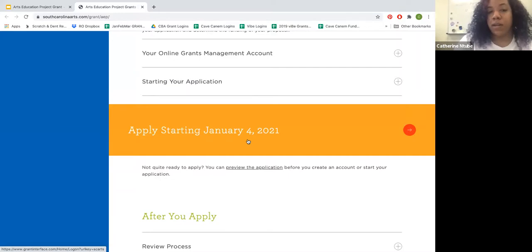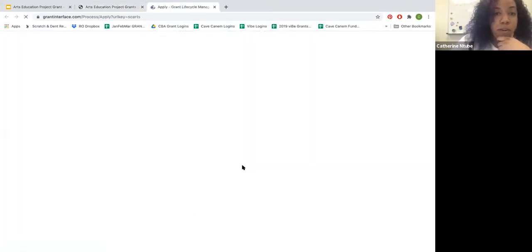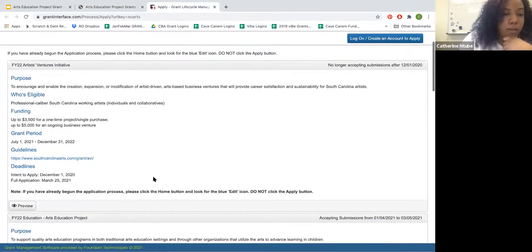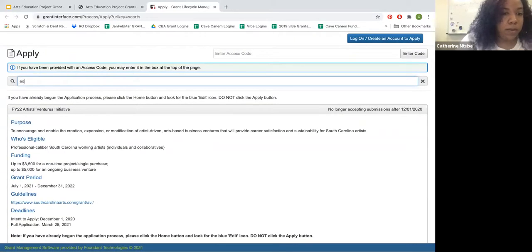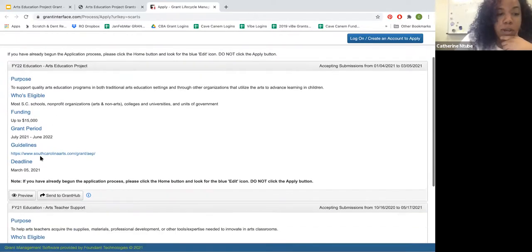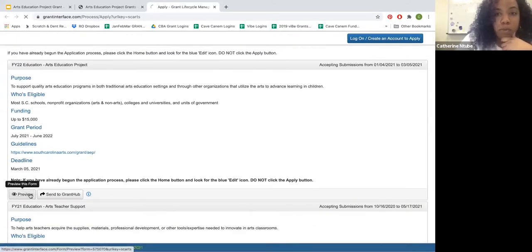Another pretty cool feature from the guidelines page is you can actually preview the application. You don't have to create an account in Foundant. You don't have to register if you've never registered before. You can preview directly from here. You can see all of the open applications. So I just searched for education to pull this one up, and I'll click preview.